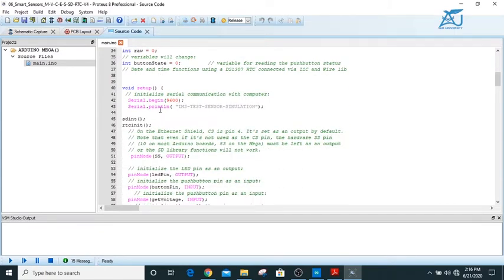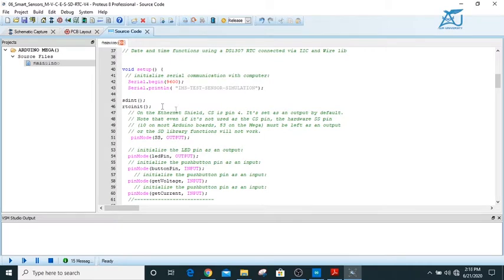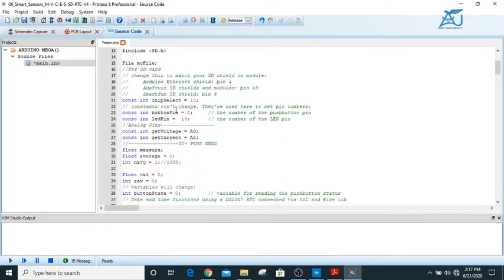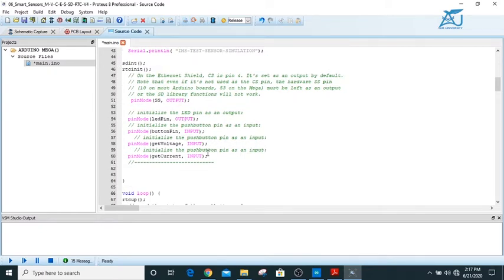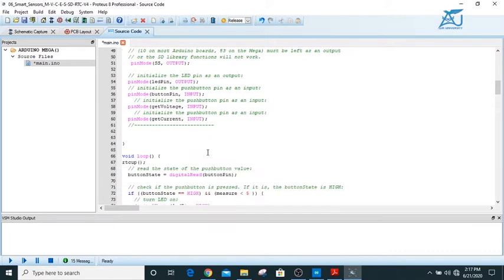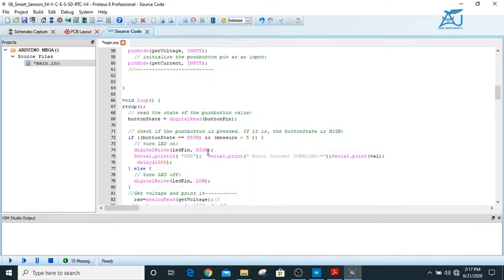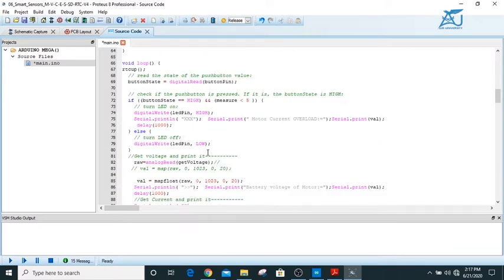In setup we are going to add the serial begin, which is used for the output of the virtual terminal. Now in setup we declare some inputs and outputs, and these functions only run once. Now coming to the loop, where the functions are declared and they run again and again.